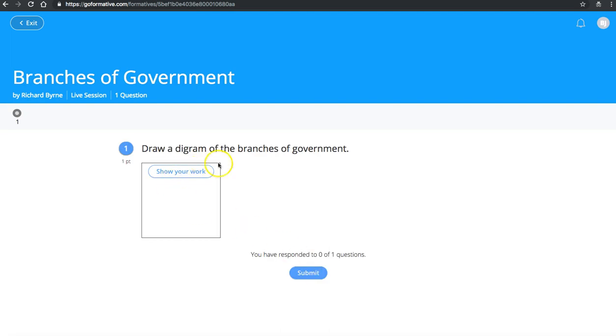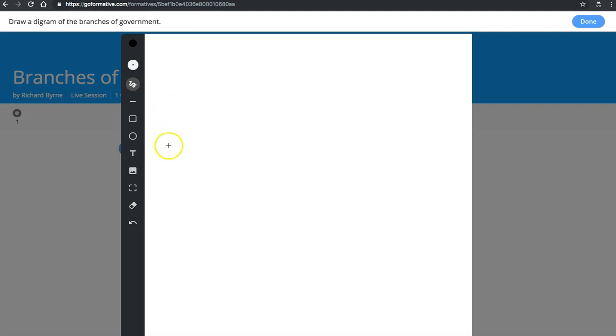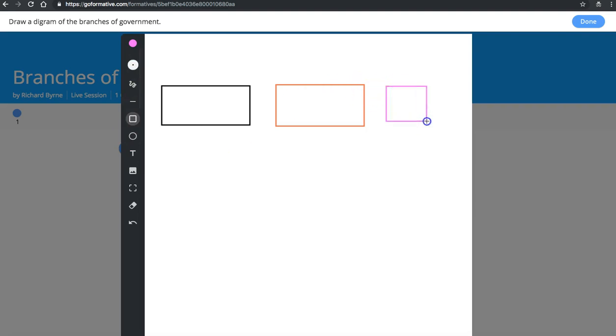And now see this: draw a diagram of the branches of government, show your work, and a student can draw, change the colors, and students can type in here. Perhaps changing color over here. Now, if you make a mistake like I just did, go ahead and delete that part and draw it in again and put in the text.